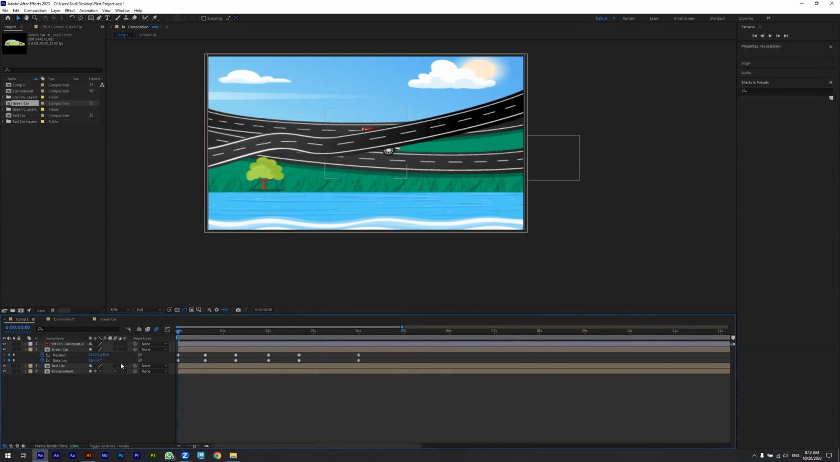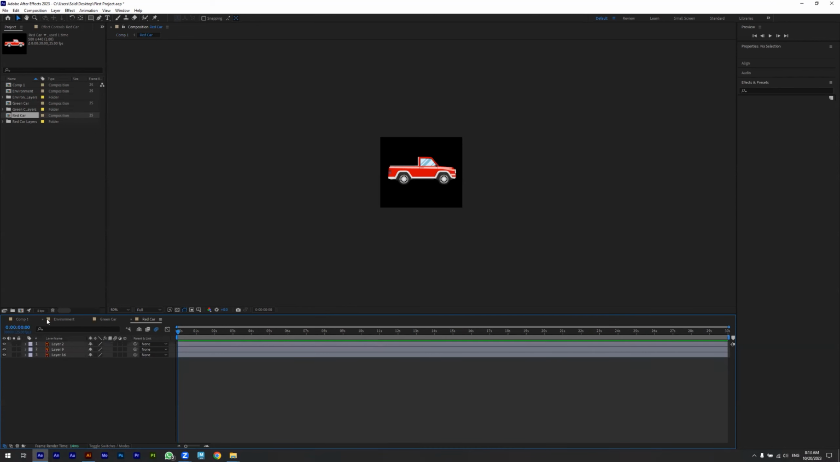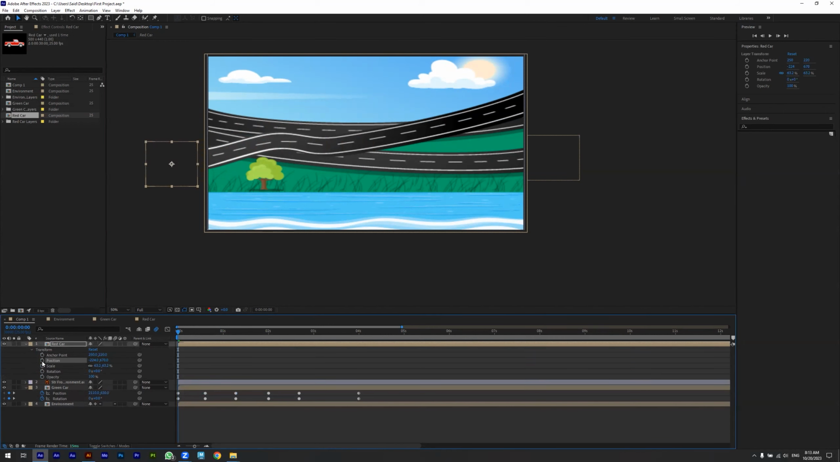Now I need to animate the other car. Make it on the top. Not the green, the red one. I'm going to make it on the top. I'm adjusting the size. I can make it here. Hit on transform. Okay, I'm moving the car, enabling the rotation and scale. I'm moving the car here. I'm fixing the rotation.